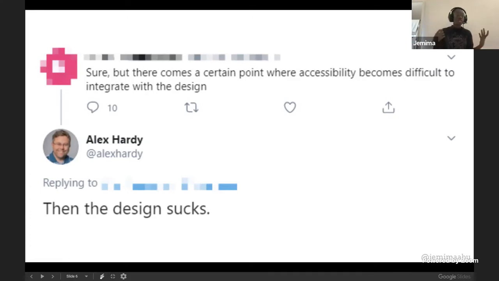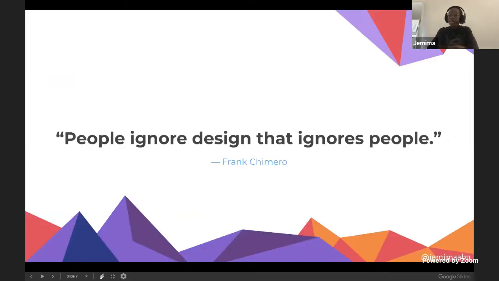So it's not enough for your design to just look pretty or be aesthetically pleasing. It also has to be functional. If your design is not functional, if your design is not accessible, then it's just a bad design. So yeah, people ignore design that ignores people.